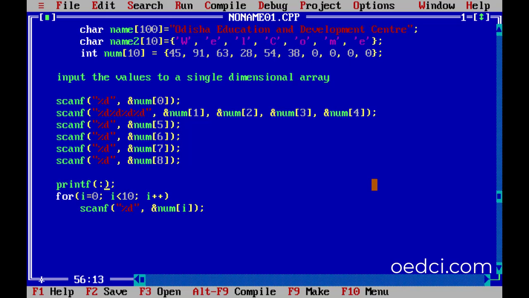printf("Enter 10 numbers"). We can write enter 10 numbers so that the user will input 10 values. In the same way, we can have another structure of writing the program: for (i = 0; i < 10; i++), then printf.